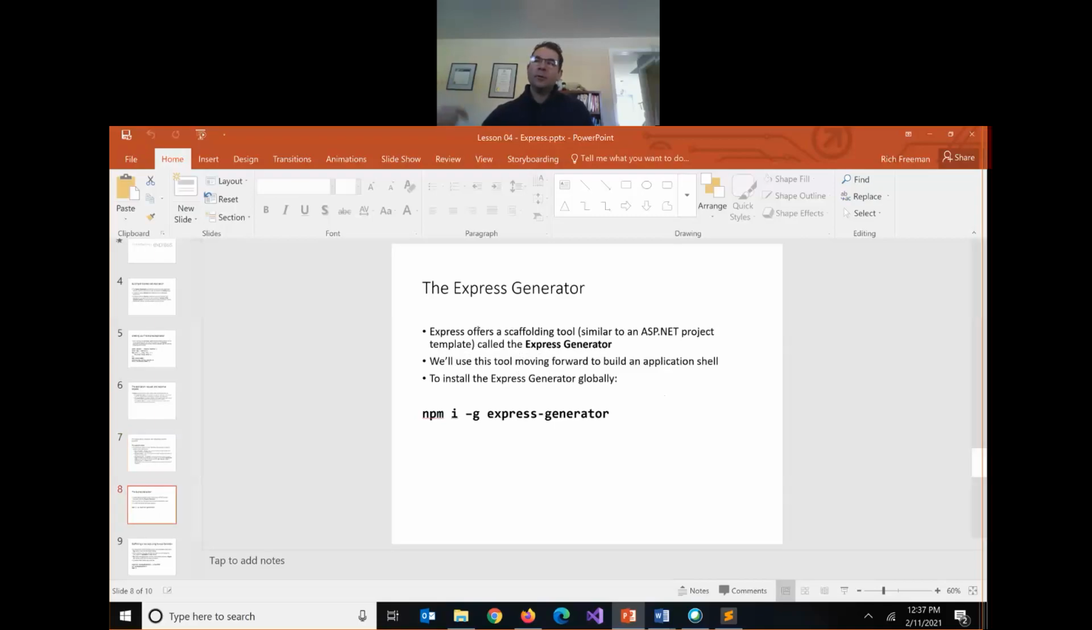Express also has a scaffolding tool. It's kind of like a project template in Visual Studio. This tool is called the Express Generator. Later in the class and for your assignment, we're going to install the Express Generator globally, and then we can use it to scaffold new projects.